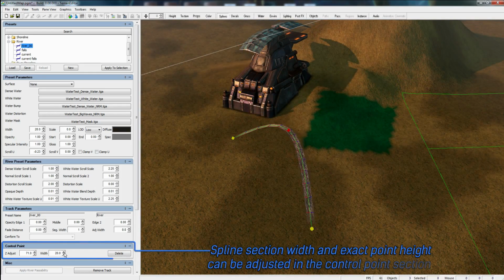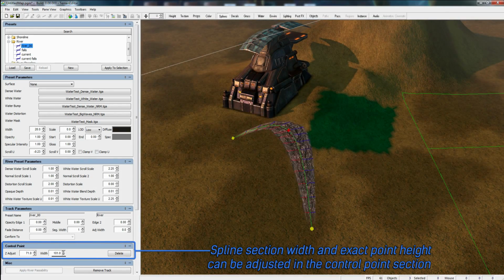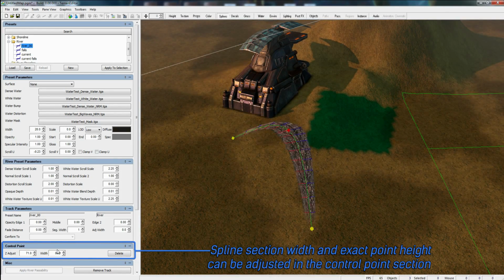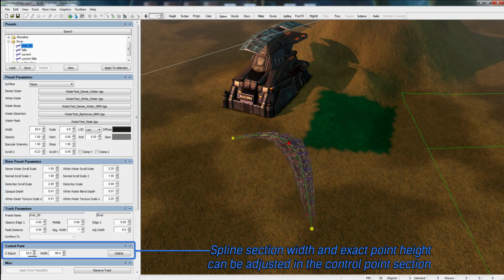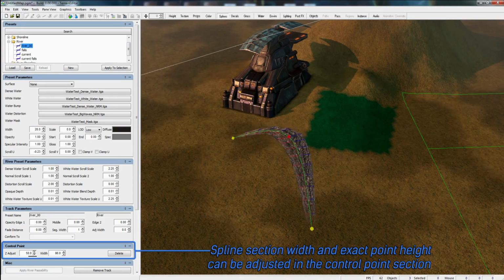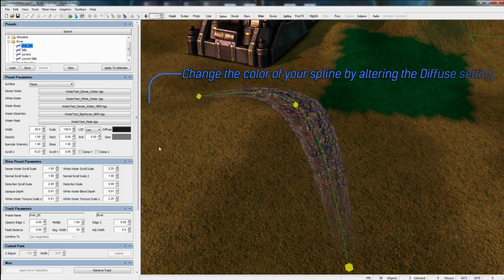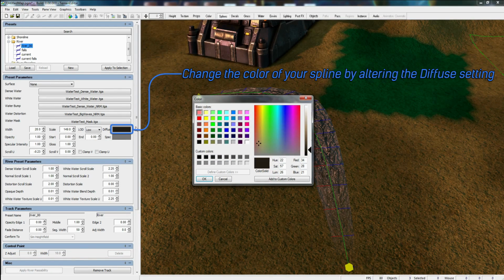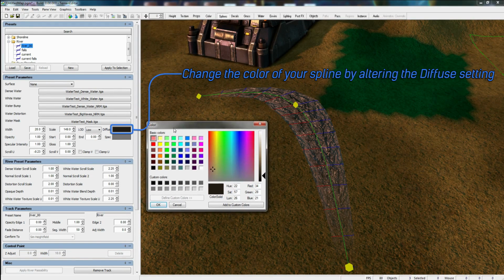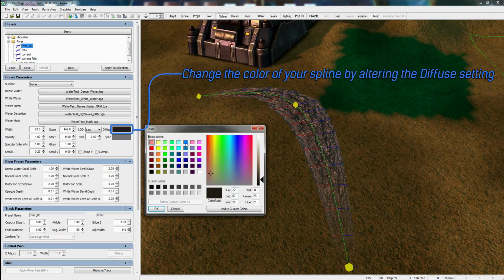Different aspects of the spline, such as segment width and height, are controlled by selecting their associated control point and changing the desired setting. Spline coloration can also be altered by selecting different presets and textures, or by changing the diffuse setting.